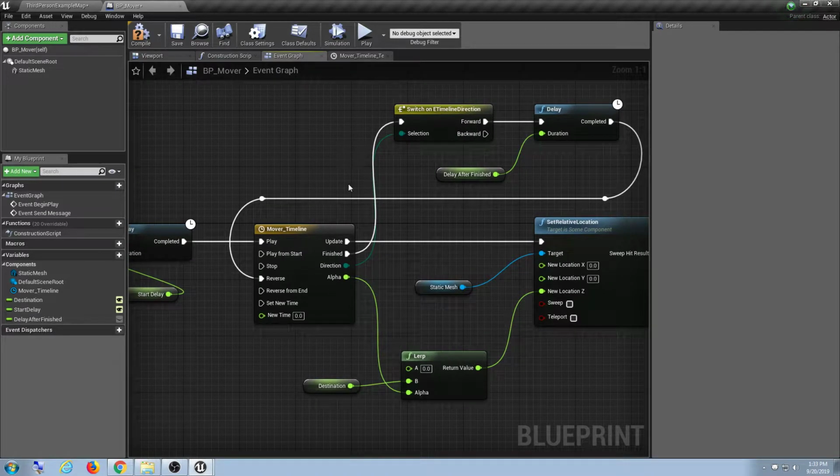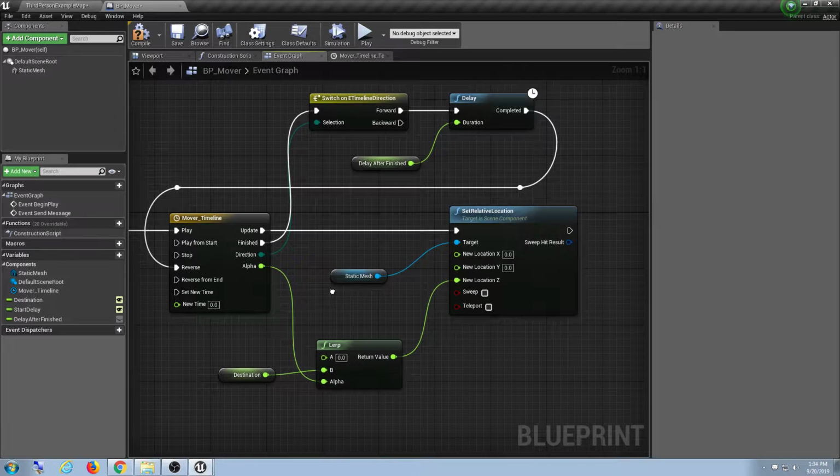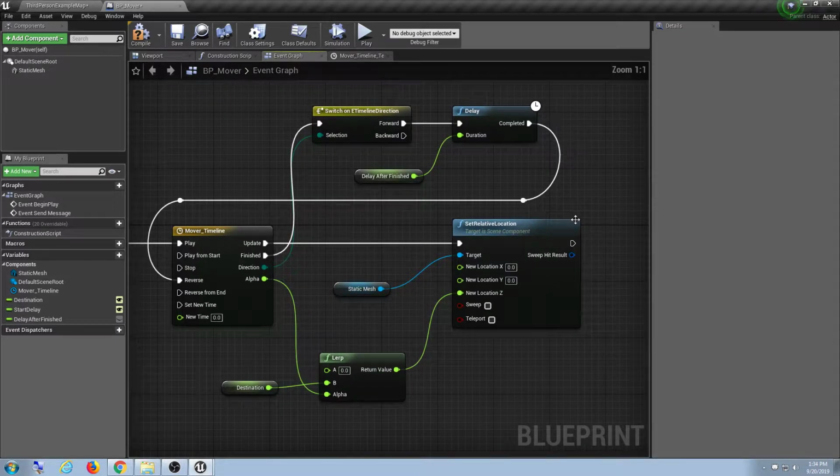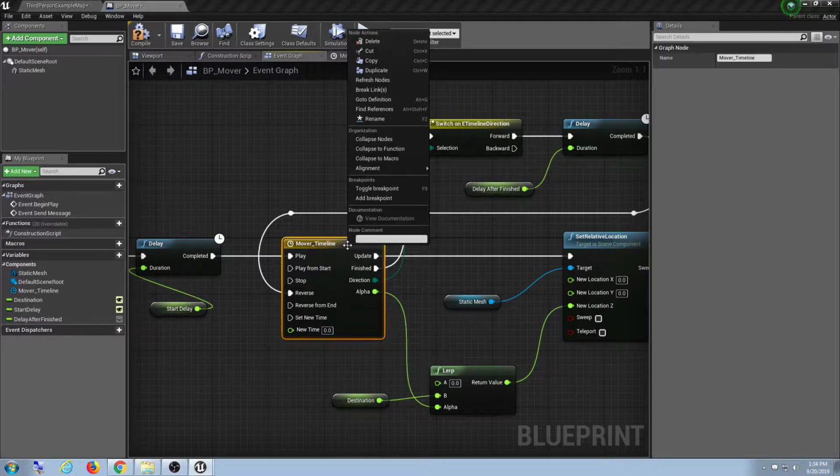So we've got our reroute nodes in here. Something that you can do, I don't think we've talked about this yet, is writing comments, right, for what something does. So there's two ways of going about doing that. You can right click on a node like this, and down at the bottom it says node comment. So this one could be like play the timeline.